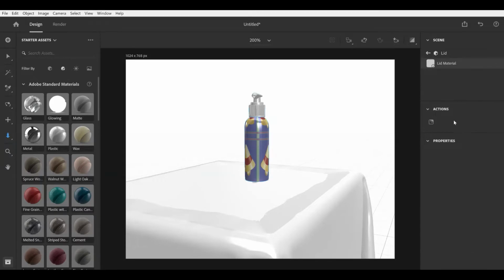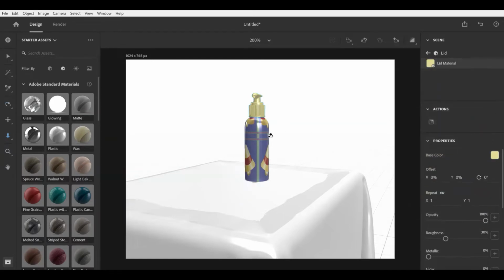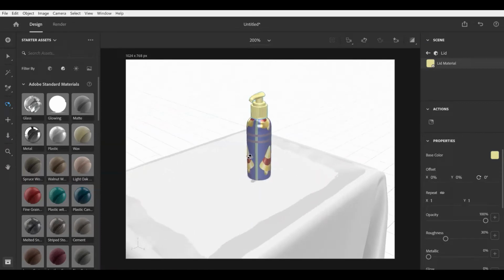And now I'm able to click on the lid of the bottle and change the color. When you choose an object, it separates the parts that you can edit. So it had the lid and the body of the bottle. And here I changed the color to gold to match the little gold bells, and just tested with the opacity, brightness, metallic, and stuff again.